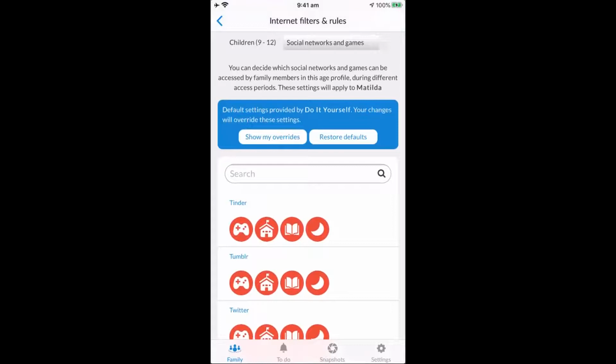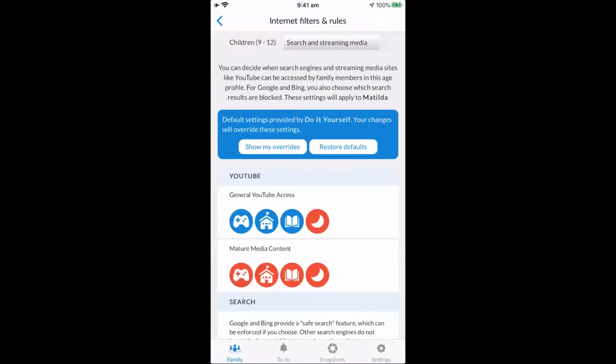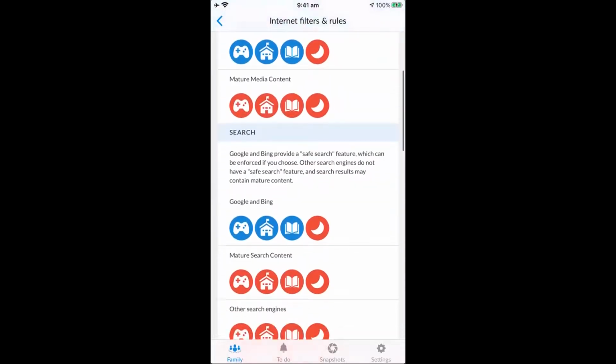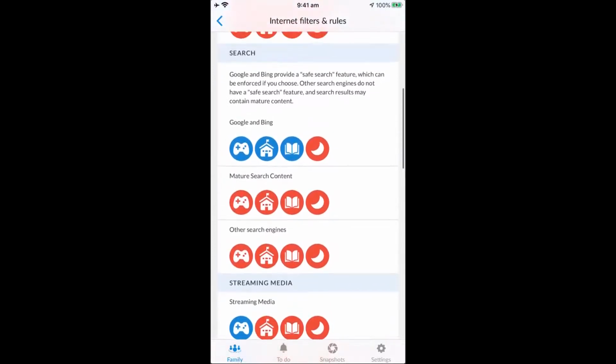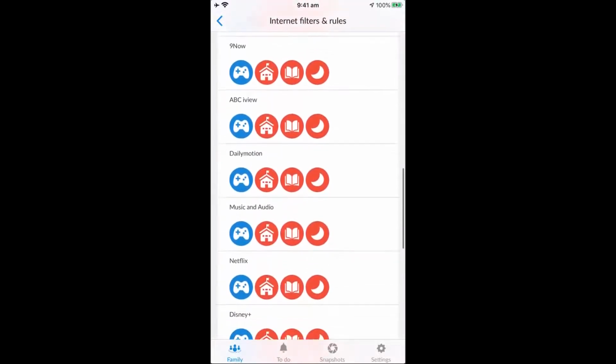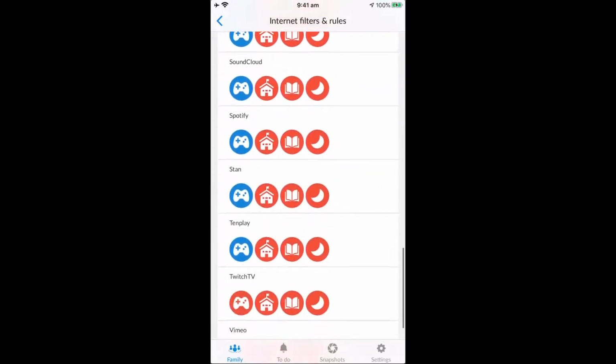The other one that they'll be really wanting to know what they have access to is in this search and stream media. So let's click on that, because this is where you will find anything that is streaming media. So of course we've got YouTube, right up the top here, front and center. And then we've got the search engines, and then all the streaming media. So that is anything that streams, like Netflix or Spotify or Stan. Yeah, so definitely come in here and check that out.